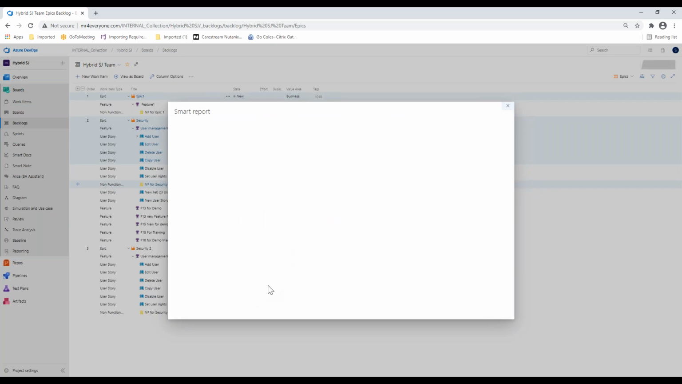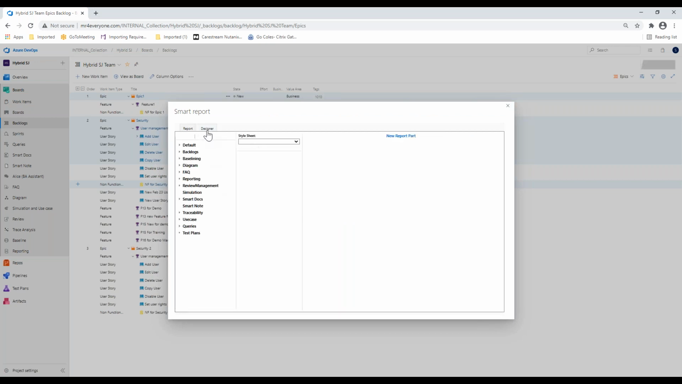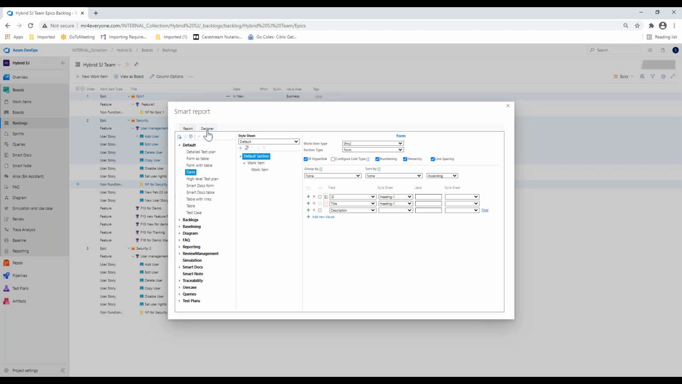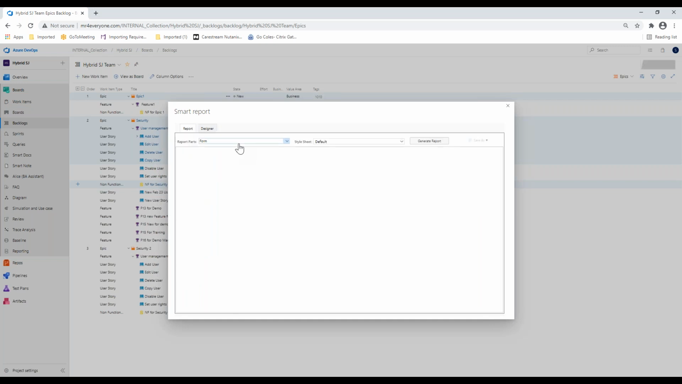Now, of course, in Modern Requirements, you have the capability of generating reports to your needs. For instance, you can go to the designer tab and design it to your heart's content. You may want to bring in some work items, and some fields that you want to see in the output that you generate in MS Word, PDF, or HTML. Now, in the interest of time, I'm just going to show you a few of the out-of-the-box default templates that we've created.